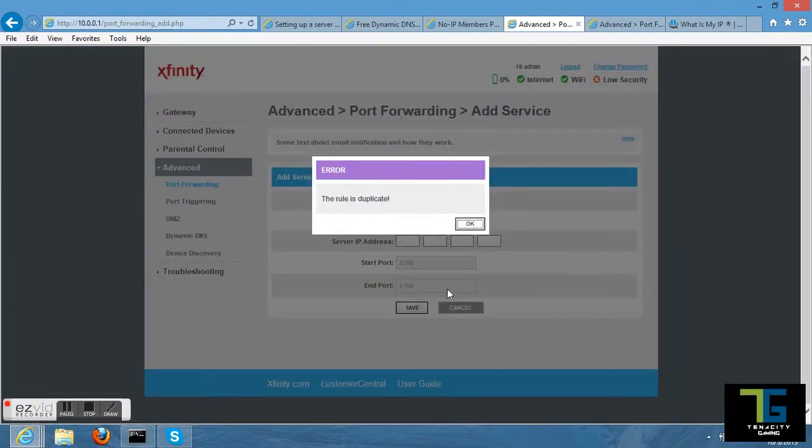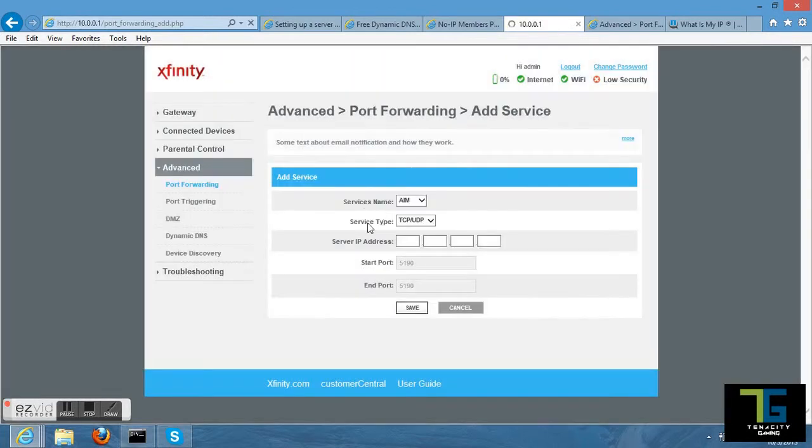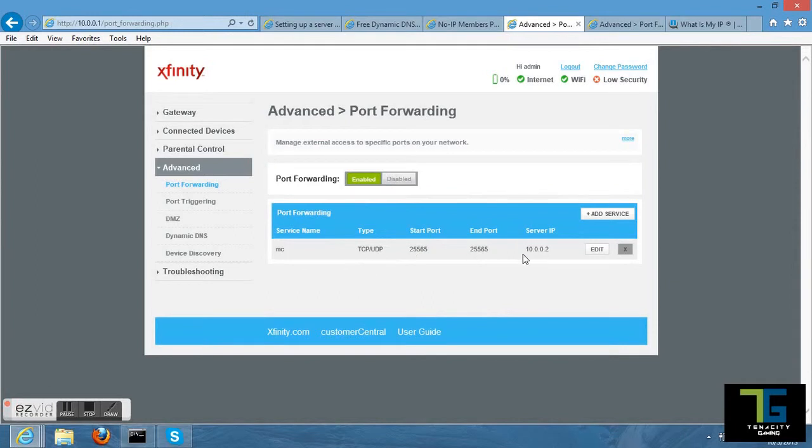And it should take it. Oh, duh, because I already did one. But if I didn't have a duplicate, it would have worked. So here it is. Yeah, see? Here it is. I named it MC for Minecraft. You know, the port number is the same. Good.